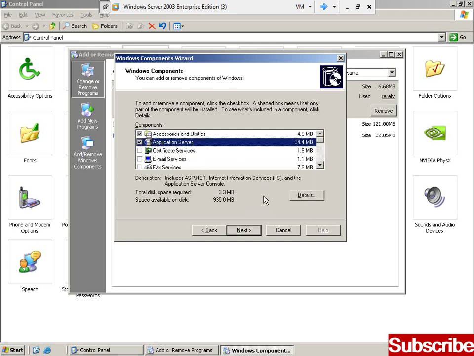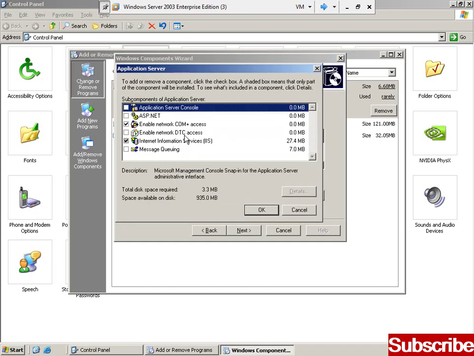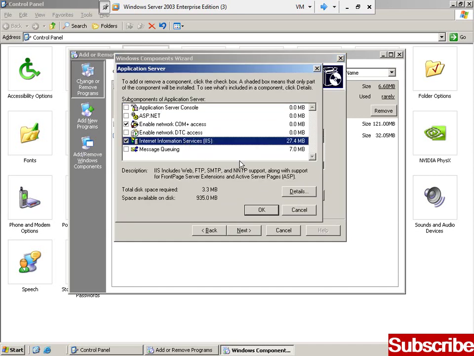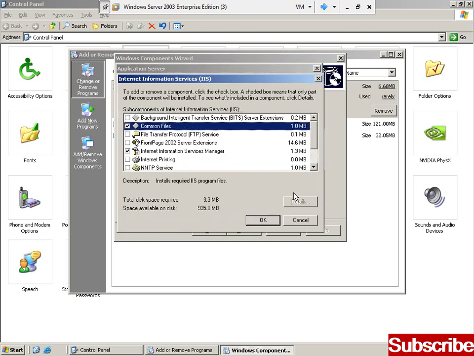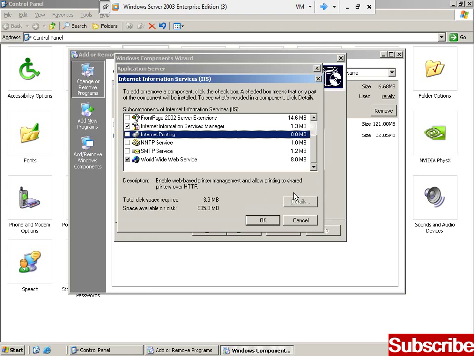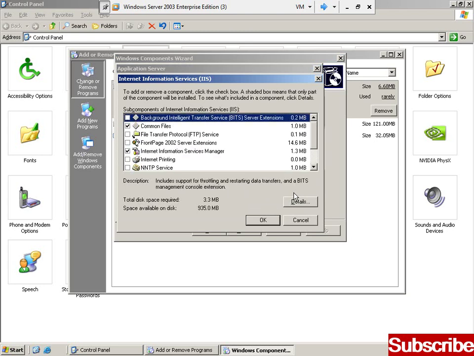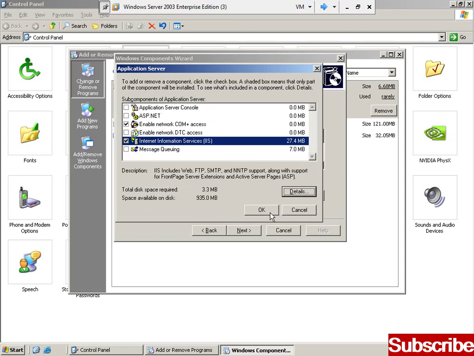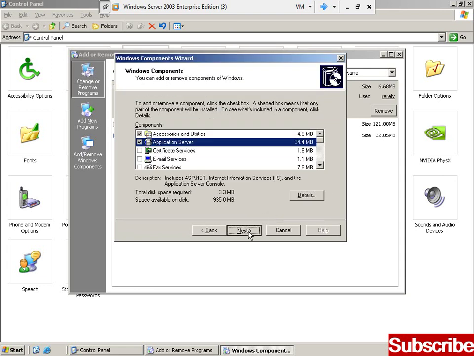Go to Application Server and its details, and there you will find IIS, Internet Information Services. Again go to details, and from there select the last option, World Wide Web, already selected. So that is what you have to do for the web server. For the SMTP server, NNTP, and internet printing, these are available here. So you select that, enable this, click OK, and then Next to install it.